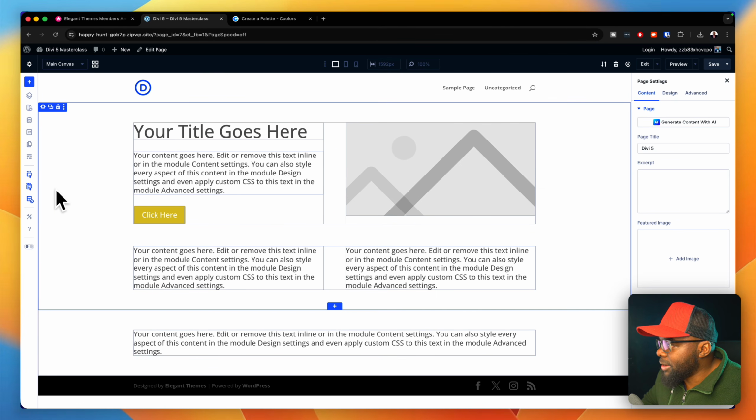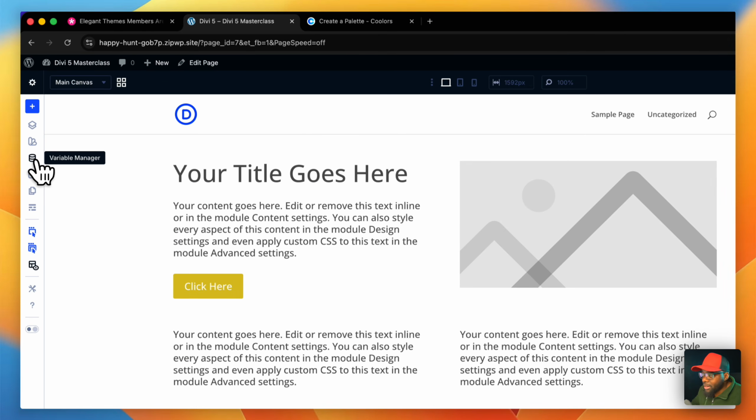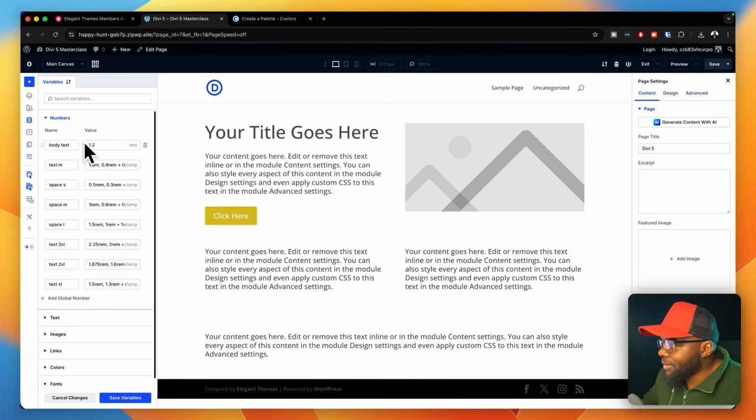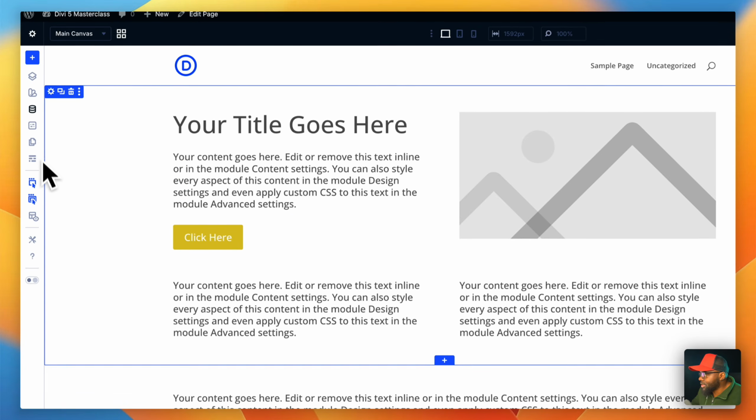So what you'll notice now, in fact, let's get rid of the X-ray. If you now come to your variable manager like that, you're going to notice that in your numbers here, I've added all the sizes that you need, right? And it also has some spacing scale. I will explain how the spacing works. So all your variables are there. Now it's easy for you to go in and start using this.